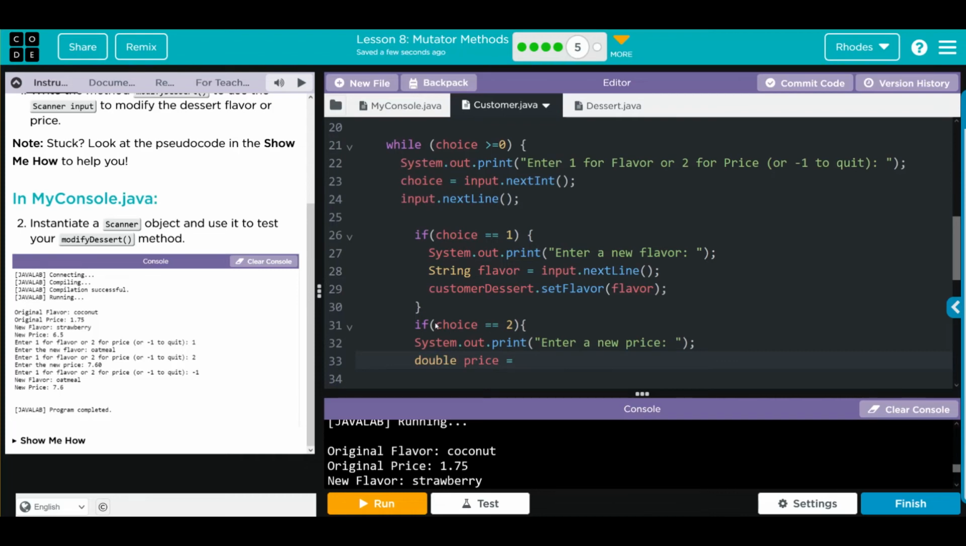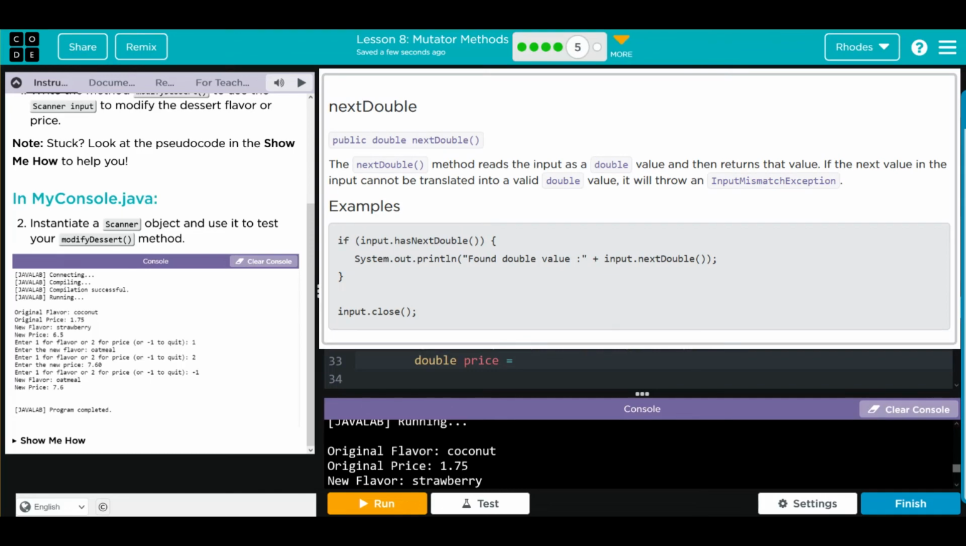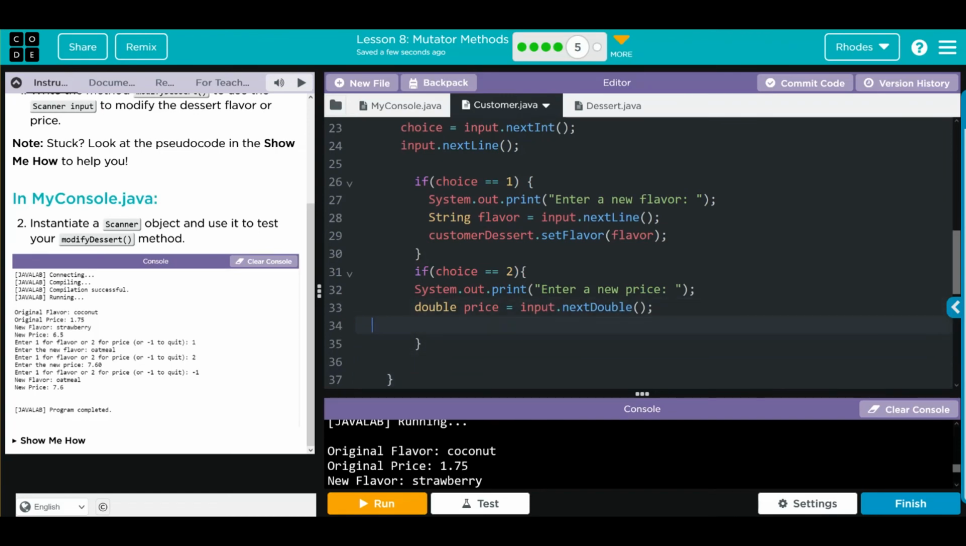And what we want to do is we want to get the input from the user. And this time we don't want to do next int. We want to do next double. We're going to write that input dot next double, just like that. What we do is we have to store it. And this time we want to access the dessert price. So we want that set price method we wrote. And this time we want price, or the price variable, we passed along to that set price method.